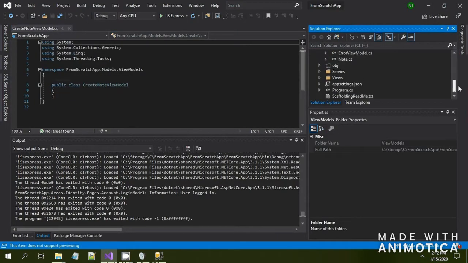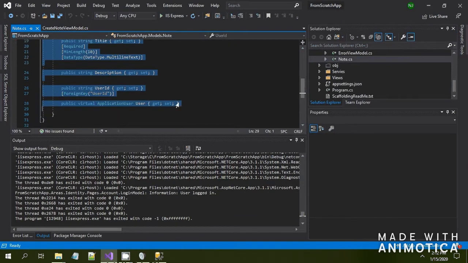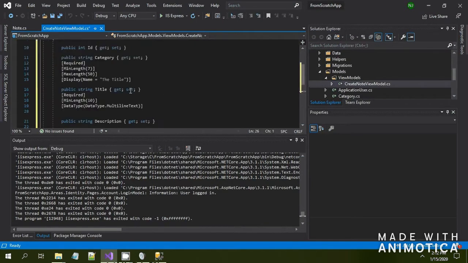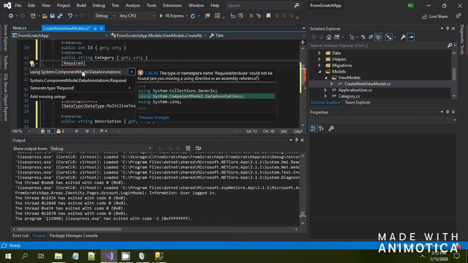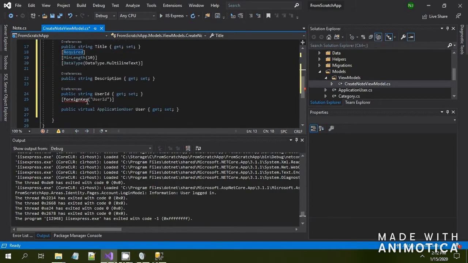Now we'll go to our note and we'll copy all the parameters in our note into our view model. All the attributes, I mean. And we will import the actual data annotations libraries so that we get rid of the squiggly marks. Okay, and one more. We don't need this foreign key here, but we will keep it. Actually, we do.